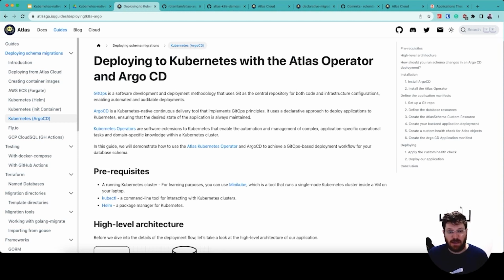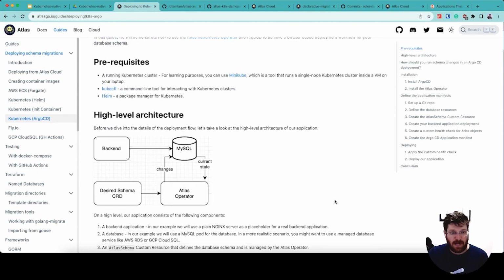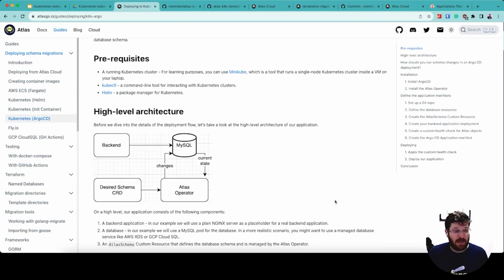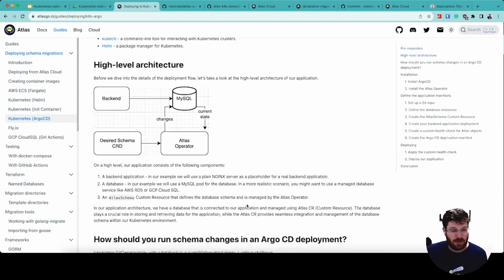And this is how it goes. So on a high level, we're going to have a backend application that's going to be simulated by a simple Nginx container. We're going to have our MySQL database as the target database, same as our example before. We're going to have a desired schema, an Atlas schema custom resource defining how we want the schema to look like. And of course, we're going to have the Atlas operator and Argo CD running the show.